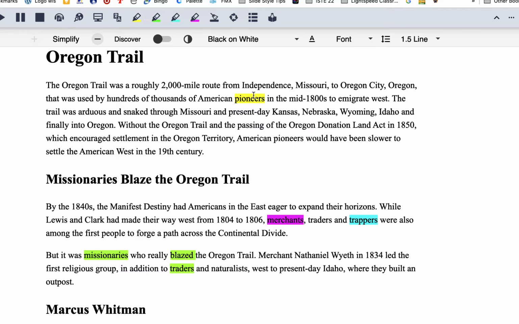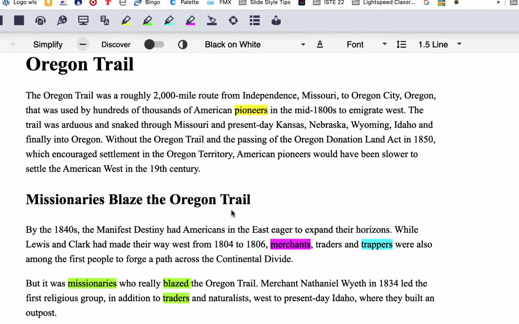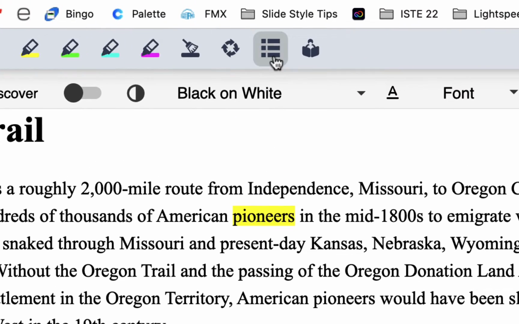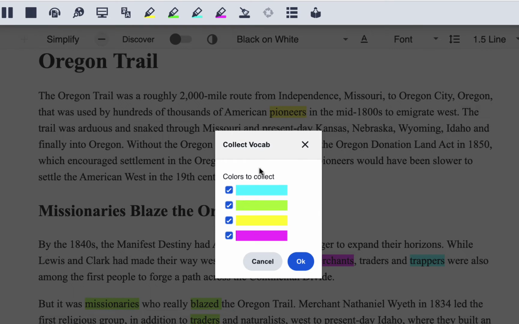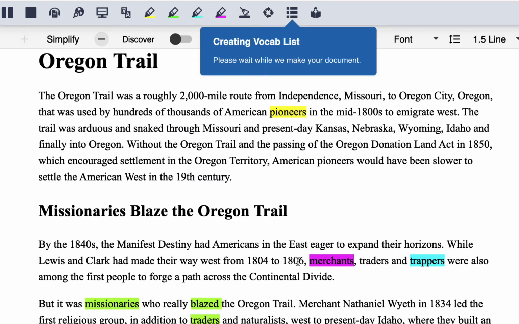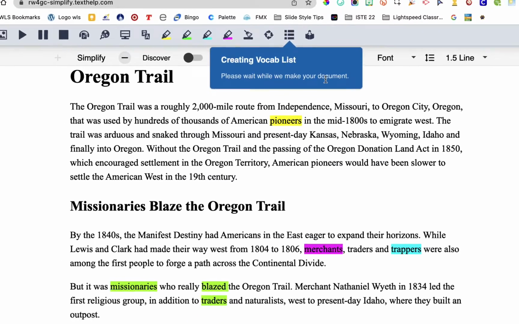All right, so I have all of my items highlighted, and I'm going to go up here to this, kind of looks like a bulleted list here, and it's called a vocabulary list. So I'm going to click on this. It's going to say what highlighted words do you want to collect. So if for some reason you just wanted the blue ones, you could. I'm just going to keep all of them selected. I'm going to click OK. It's creating this document for us.